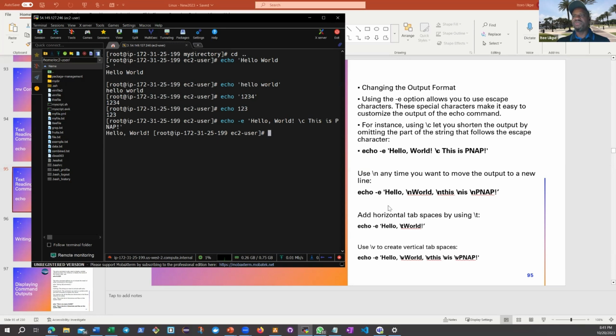And you can also use a \n, whatever. First of all, if you want to use any option, you need to use a -e. A -e would recognize that you're using some special characters, right? So in this, you can use a \n anytime you want to move the output to a new line, so it looks better.